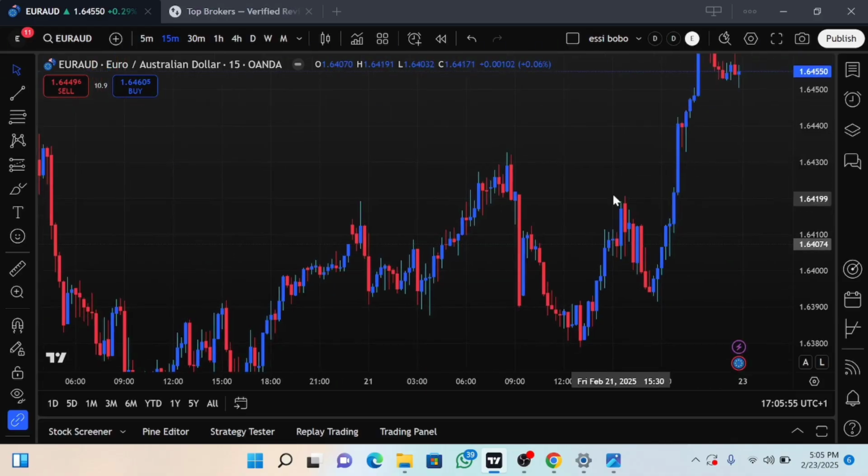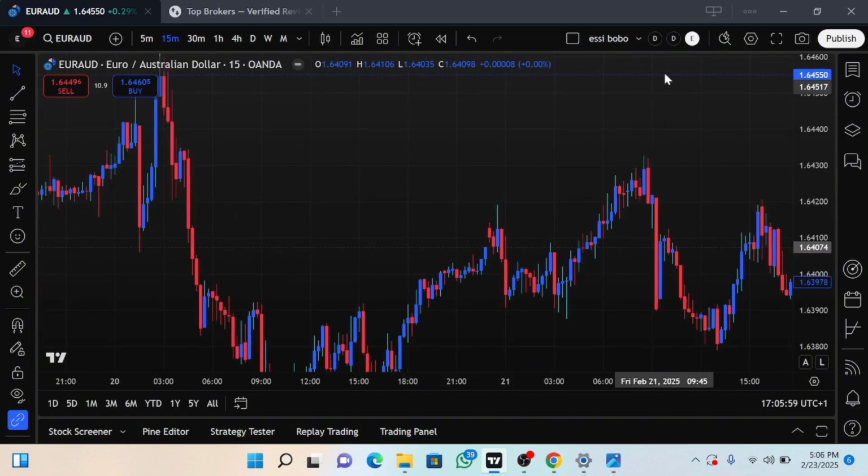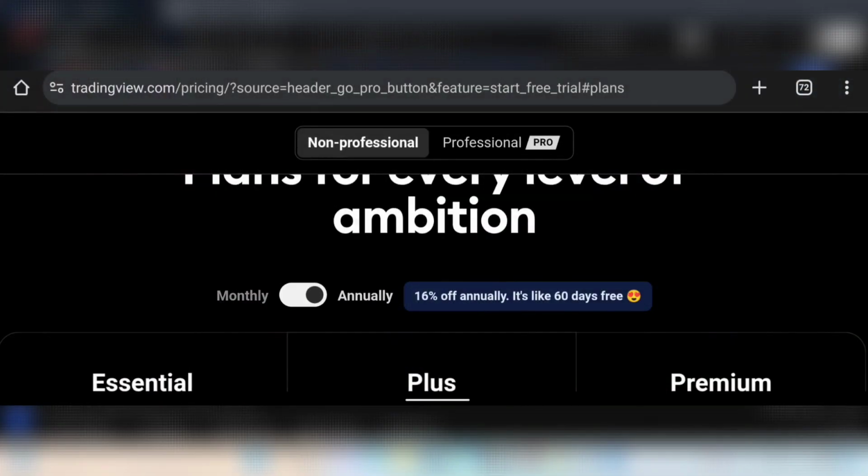I can save different kinds of things here, and also have other pairs or other assets like that. So that's what the Premium gives you entitlement to. If you want the Essential, you can get it on the TradingView app or TradingView website.